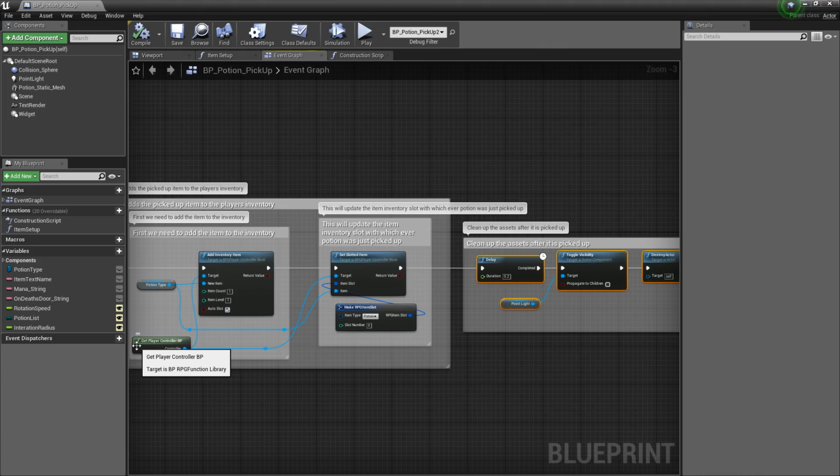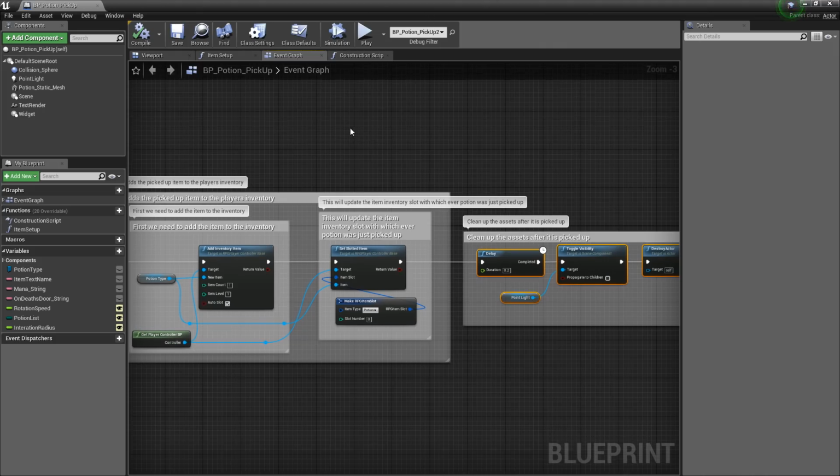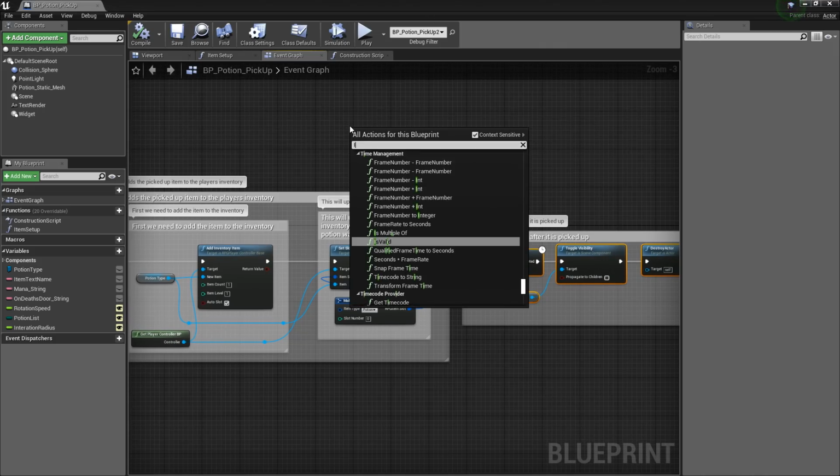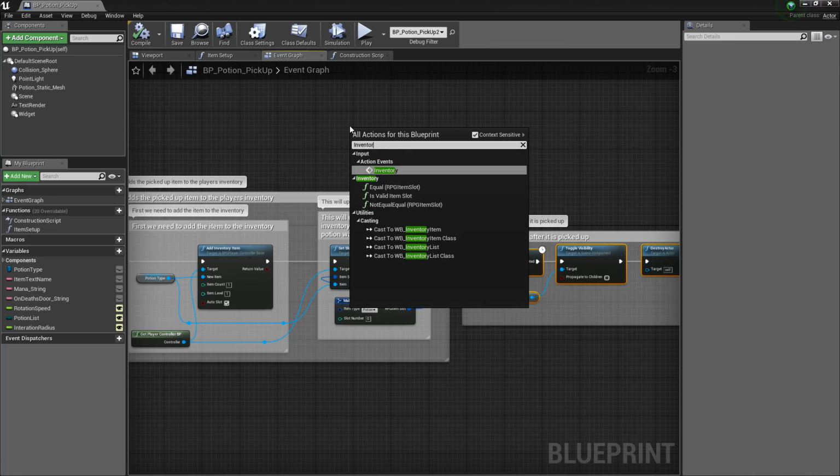Now, the reason that I'm bringing this up is because if I was to come in here into my event graph and right-click and type in inventory, you can see I don't actually have any inventory stuff besides this, which is actually just an event. This is a custom event that's called inventory. I don't actually have any RPG inventory items.